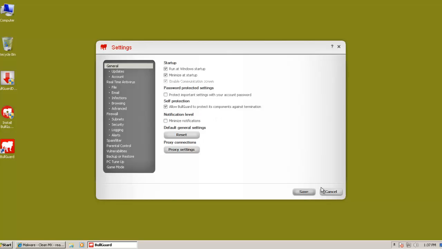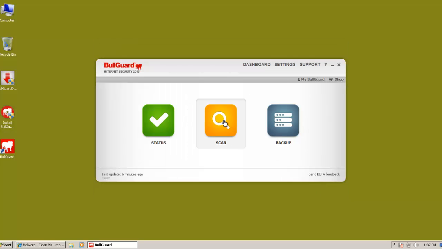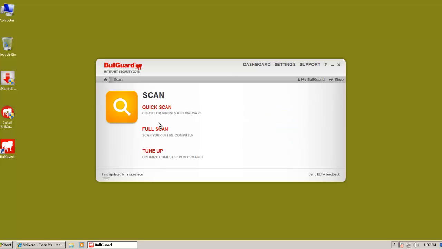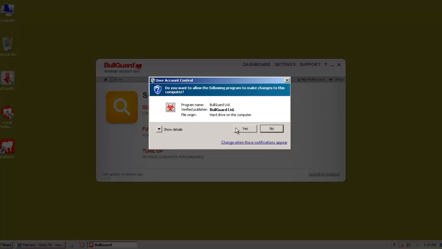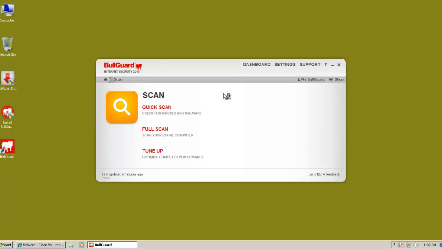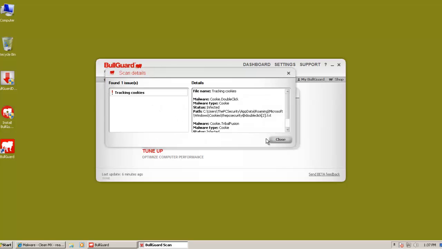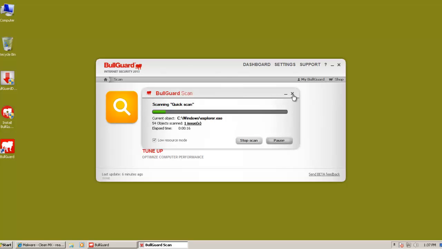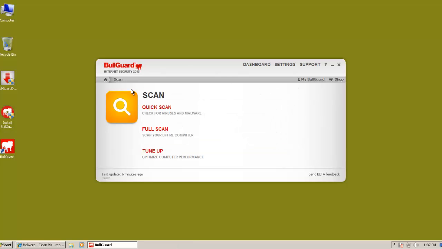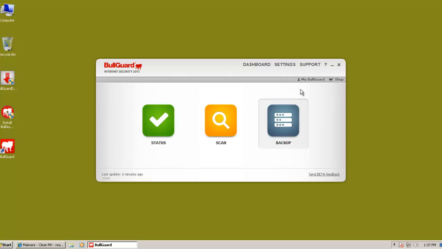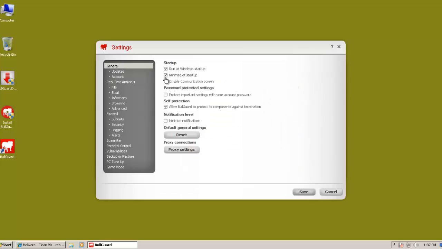You can see the advanced settings if you need to. You can do your scans. It's fairly responsive. There you go, they have changed the scan interface as well, and now you can go into low resource mode in case you want to do that. And it's a fairly good interface, I guess. So now let's get to the advanced settings.